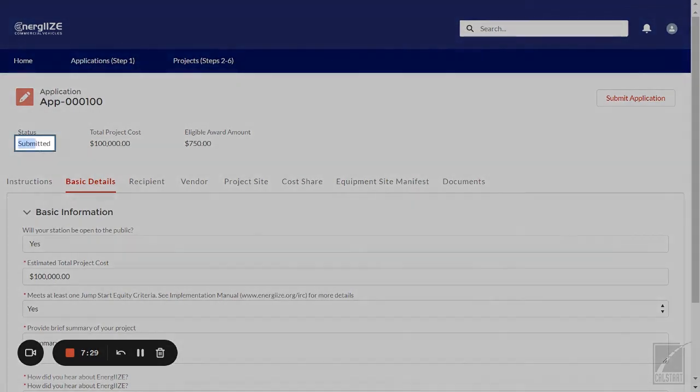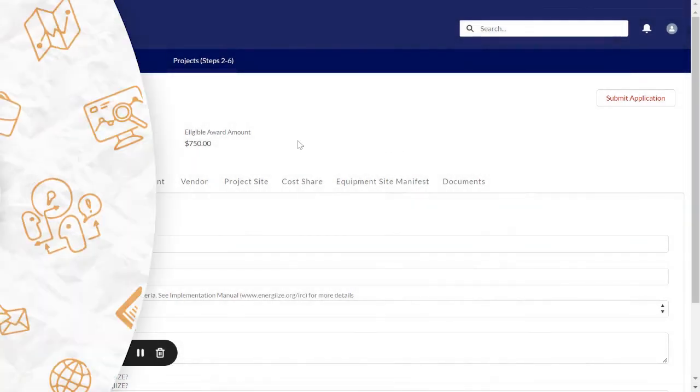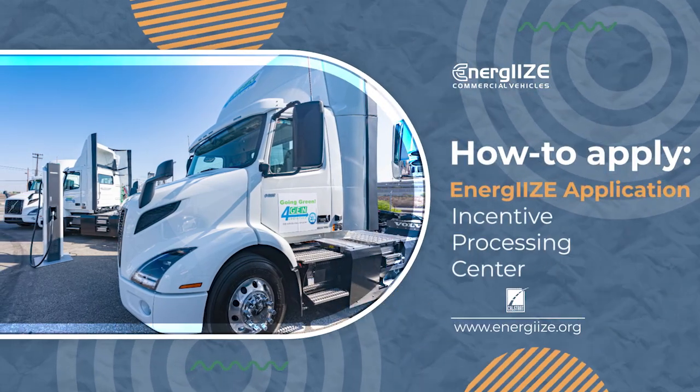To confirm, you'll see that your status has been updated to Submitted. And that is how you successfully submit an EnergIIZE application.